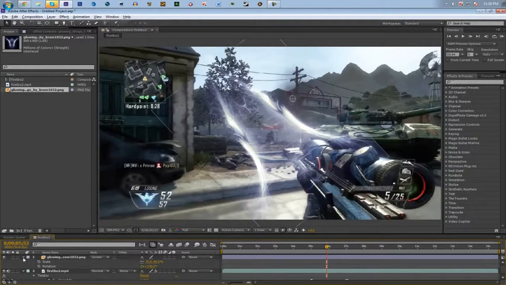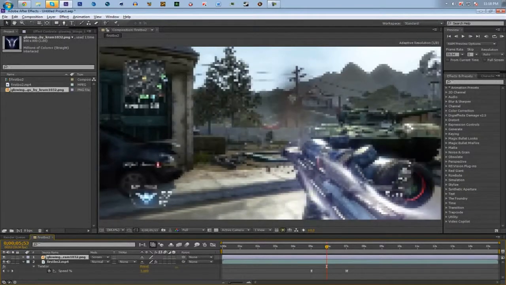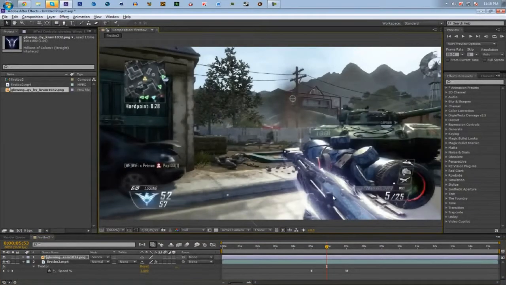So pretty much done with that portion. Have your picture selected and drag it so that it's fitting your gun. Like so, it's going to look like this. It looks pretty neat, looks pretty good.